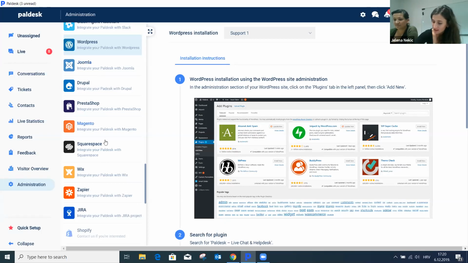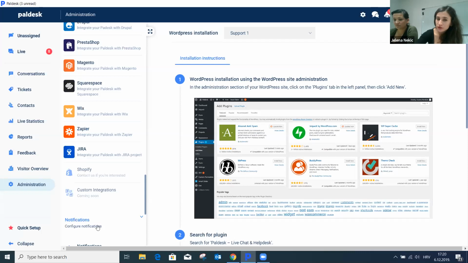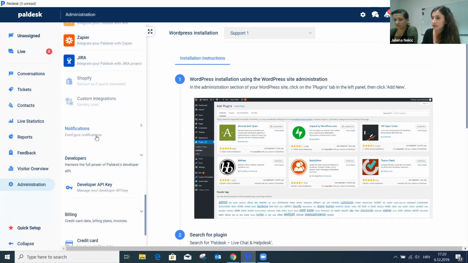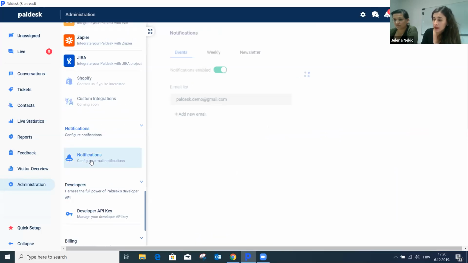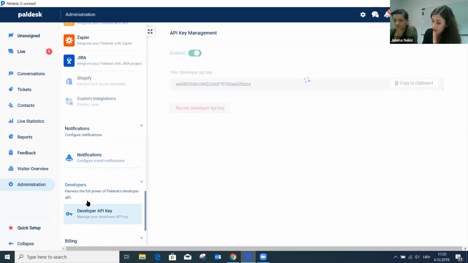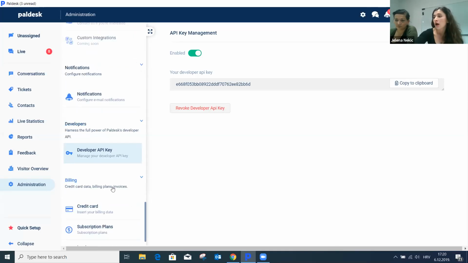Okay. Then we came to notification. So here you can set up different notifications for events. It's like when a new message arrives on chat, do you want Paldesk to send you a notification on your email or not? And when we come to developer API key, you can revoke the developer API key, and if you're interested, we'll send you some documentation about that.